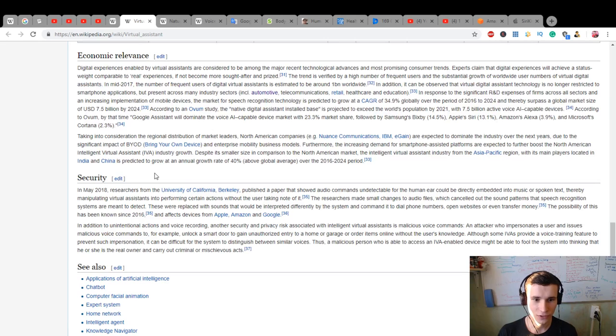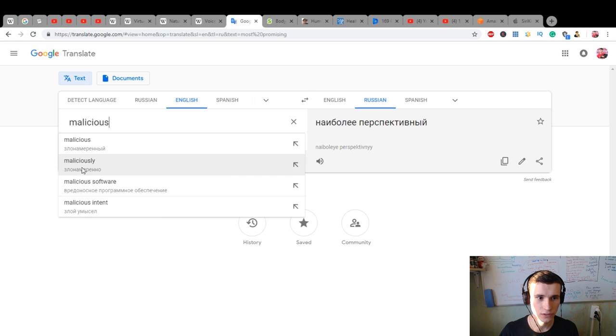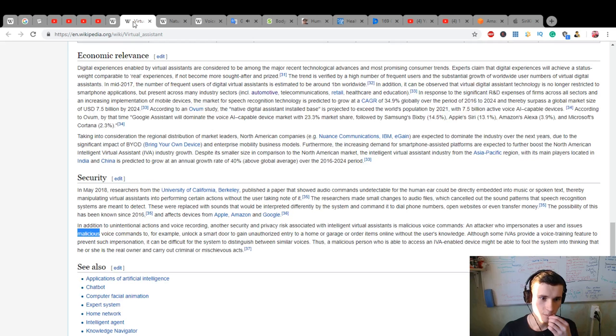In addition to unintentional actions and voice recording, another security and privacy risk associated with intelligent virtual assistants is malicious voice commands. An attacker who impersonates a user and issues malicious voice commands to, for example, unlock a smart door to gain unauthorized entry to a home or a garage, or order items online without the user's knowledge.